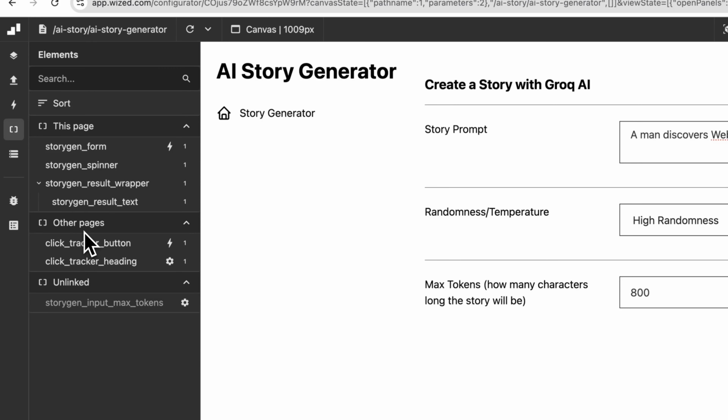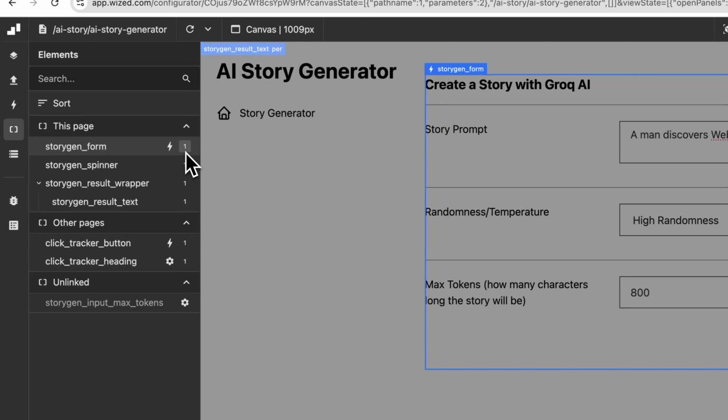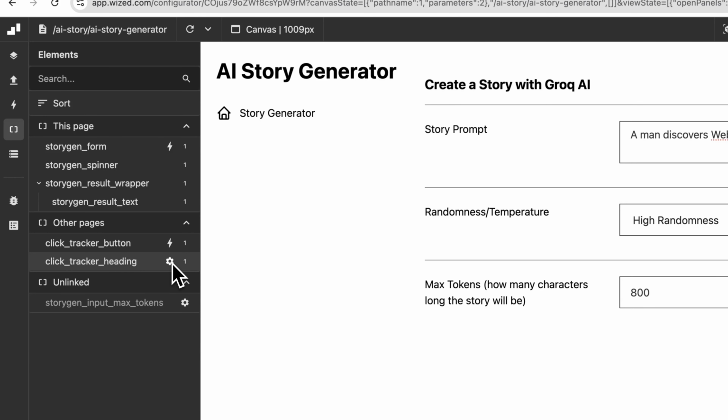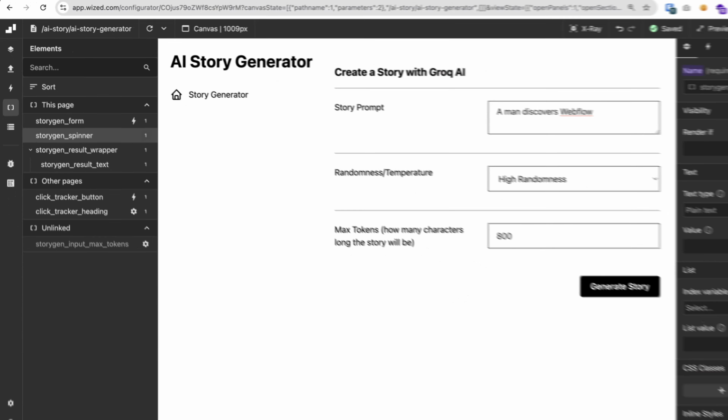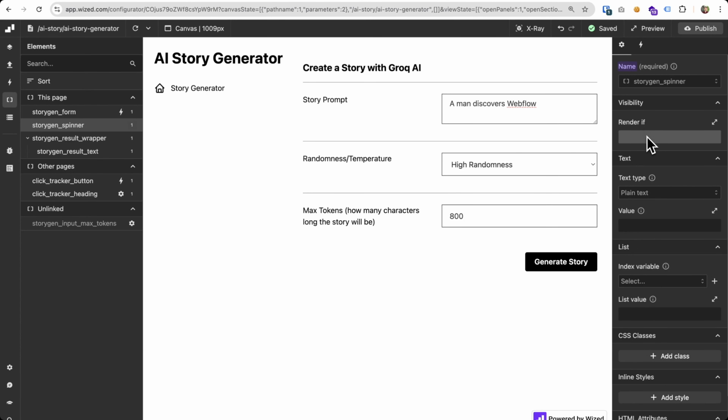We can see other pages here. It'll show us the number of times that element appears. If there are any events set up, we will see the lightning icon. If there's any settings, we will see the settings icon. So we want to go into our spinner, and all we need here is to control the visibility. We want to render it or show it if the request is running.